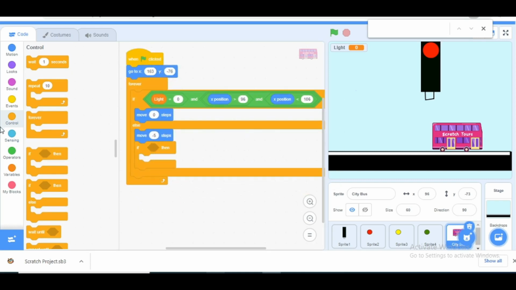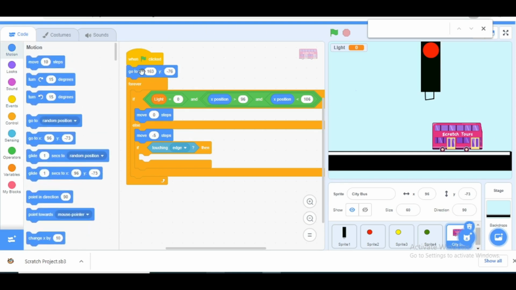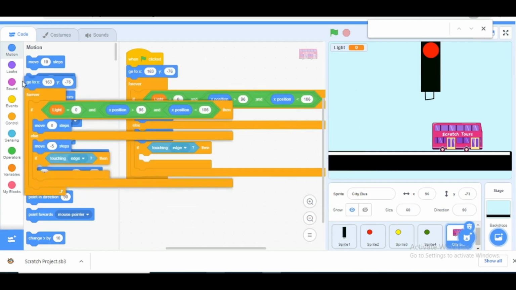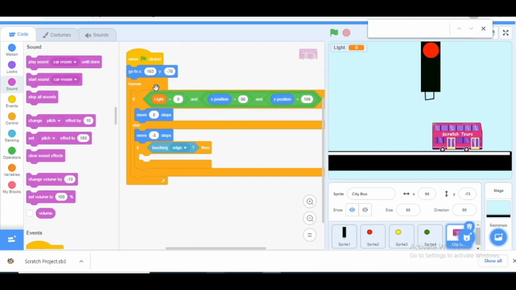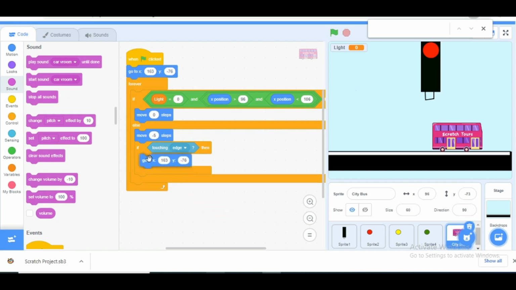Okay, and in the if block we have to use one block, that is the touching block. When this bus touches the edge of this border, we have to change our X and Y position again. So go to the motion block and we can use the same X and Y position. Okay, we want this block only, that X and Y. So I will make a duplicate copy of it and we will add it in this if block. Okay, we have added different types of blocks here.